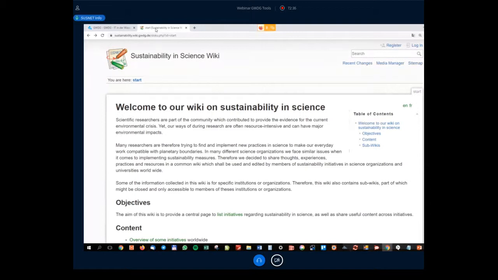Of course, many of the sustainability aspects mentioned in this wiki could also refer to institutions outside research and science, but we said to ourselves, the science community is the community with which we have contact, and therefore we would like to share the content and the ideas with the scientific community worldwide.